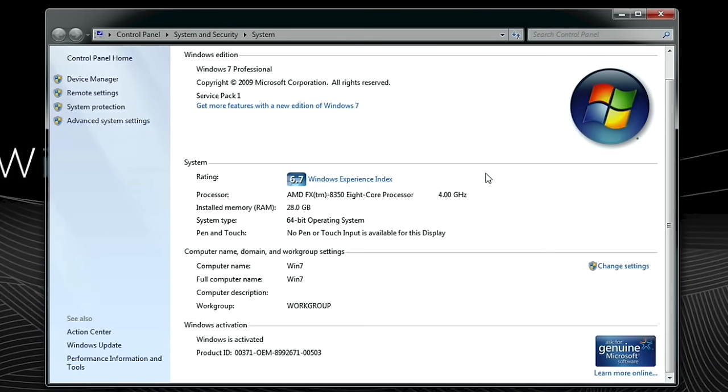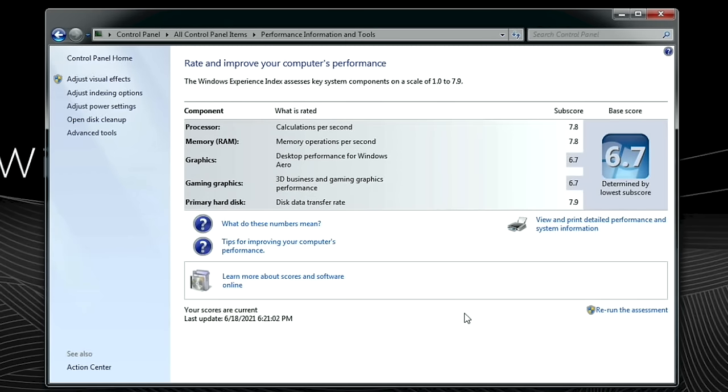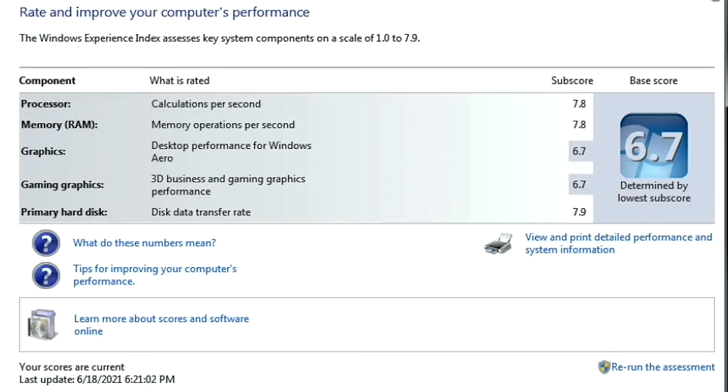As you can see, we're running Windows 7 Professional, and all our hardware appears to be correctly detected. The main thing I want to look at here, though, is the Windows Experience Index rating. This is Microsoft's built-in performance assessment tool, and it's really not that good as far as system benchmarks go, but the results for this machine are kind of interesting.